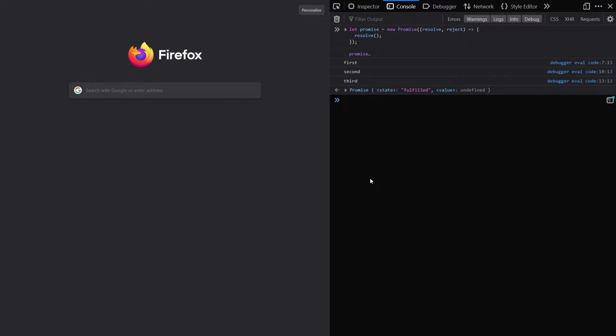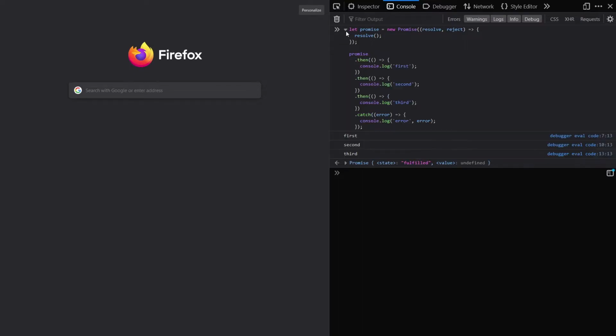And as expected, when the code runs, we are getting logged to the console the strings first, second, and third. So each then handler attached to a promise is called one after the other, with the value returned from one then handler being passed on to the next then handler. So from this one to this one to that one. That's why we get the output that we see here, which is as expected.